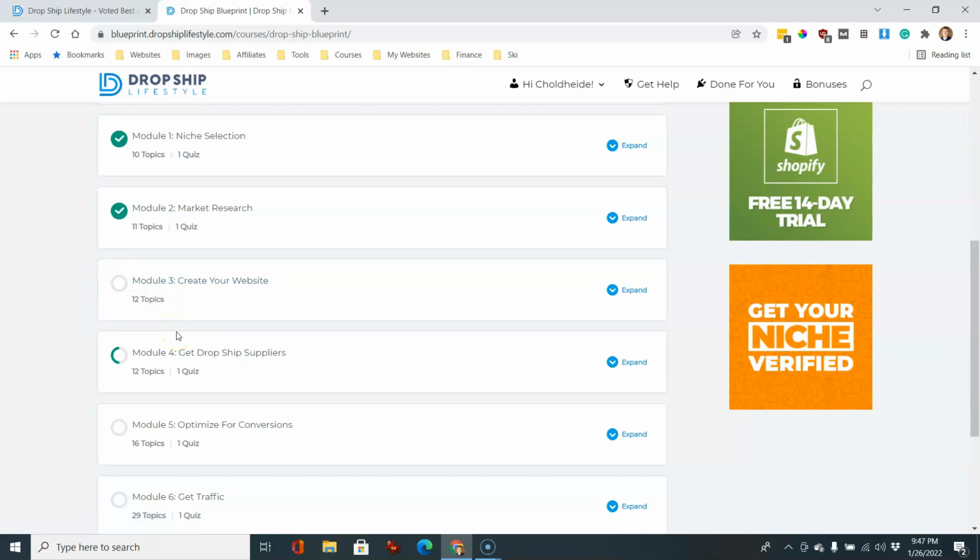And I've actually done this part already, which is great. It's actually pretty neat how it all flows together. So then after that, you'll get into module 4, where you'll get dropship suppliers, where you actually contact suppliers and start building your business. After that, you'll get into module 5, where you'll optimize your website for conversions, so that way you can retain every possible sale that you can possibly get.